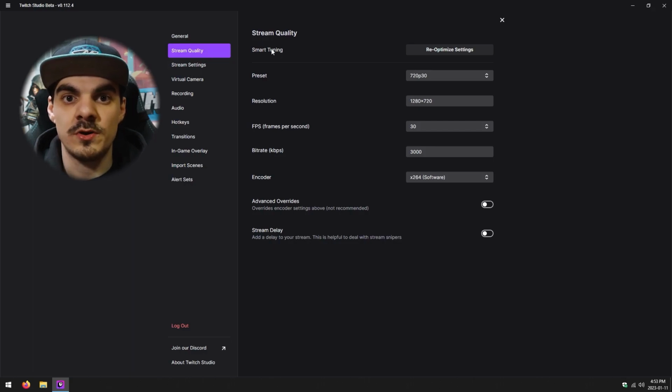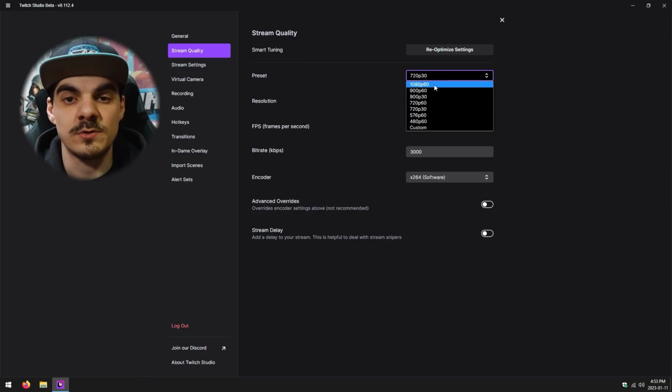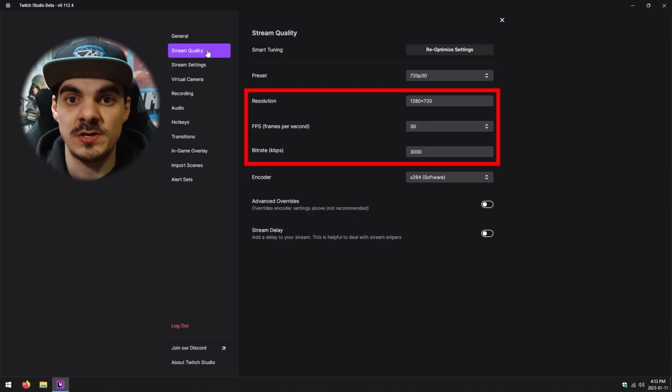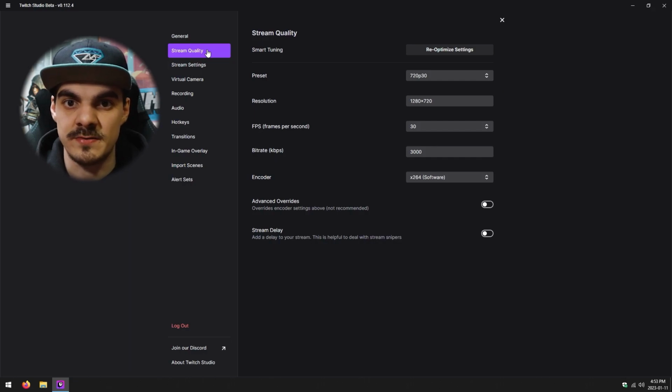First, set the preset to what you want to be streaming at. Since I want to stream at 1080p at 60 frames per second, that's what I'll choose. This will automatically set the resolution, FPS, and bitrate to the appropriate values to follow Twitch's recommended settings that you can also find online. I've included a link to all those settings in the description as well. You don't have to stick with the preset settings though. You can further customize them to your liking.